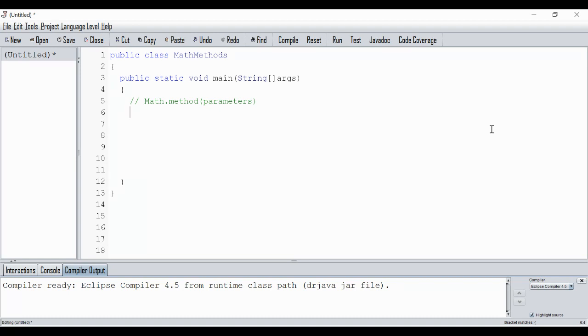What you have to know is what these things yield, whether they yield ints, doubles, or whatnot. So let's do our math methods. The first one is math.abs, and we put a number in there. This is for absolute value. Now there are two of these. This will either yield an int or a double. It depends on what you put in as the parameter.